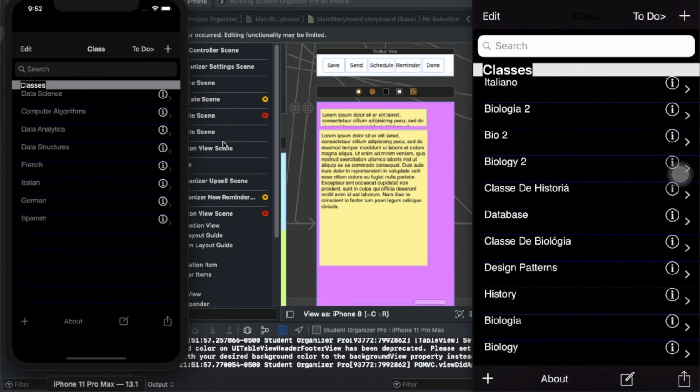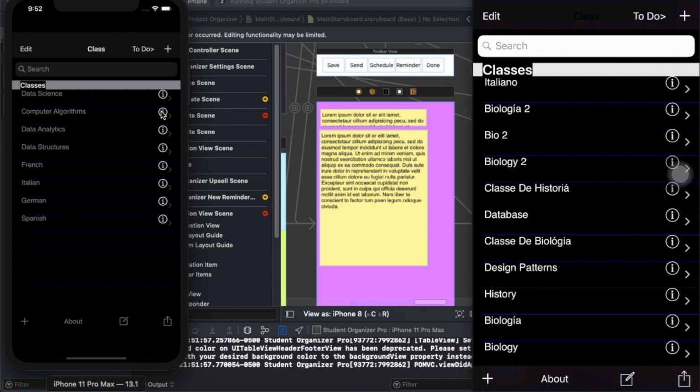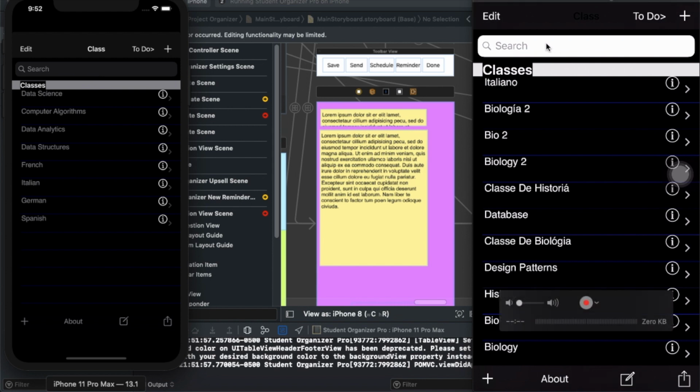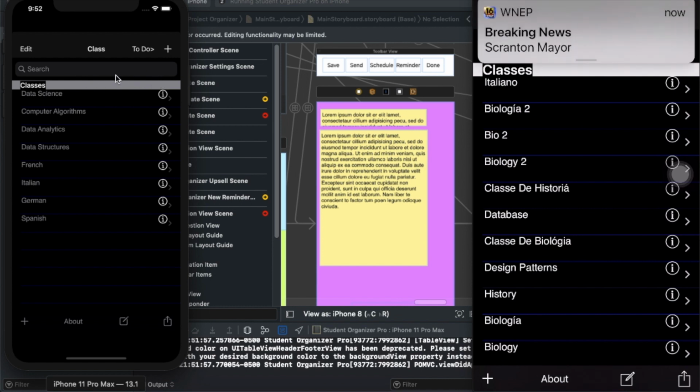Alright, so on the left we have the iPhone Pro Max. And as you can see, in dark mode, the search bar is white in the iPhone, and it's darkened out in the Pro Max.